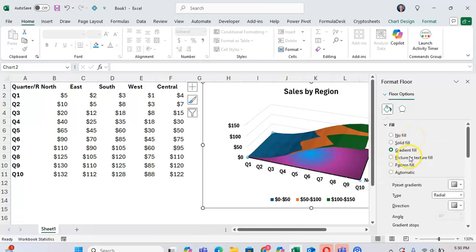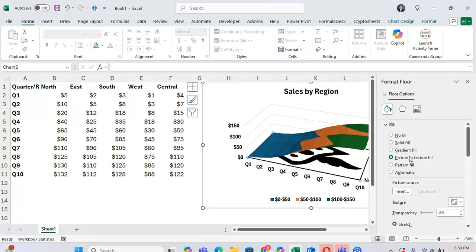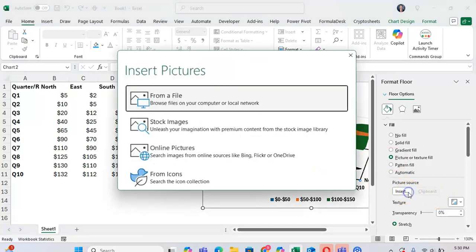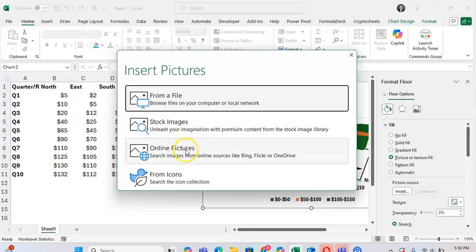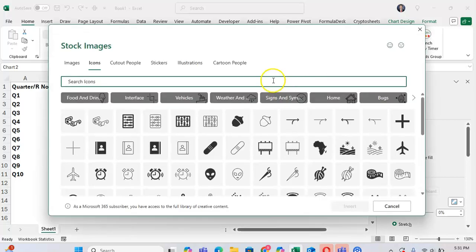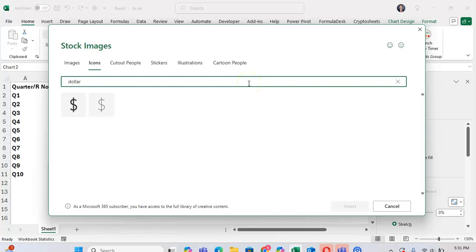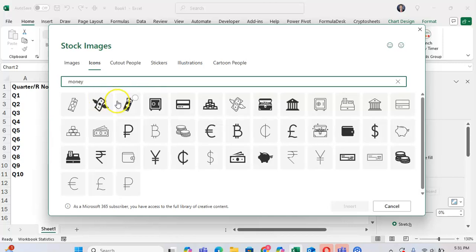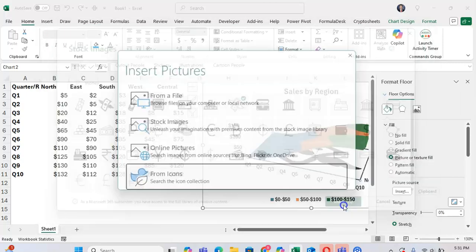You can also have a picture or texture fill, which as you can see, I have the picture of the dollar signs right here, but you can insert a picture from your computer, or you can insert stock images, online pictures, or from icons. So to insert the dollar sign, I just clicked on icons and I typed in dollar or money, and the little wing popped up right there. I'm going to click on a different one right there.